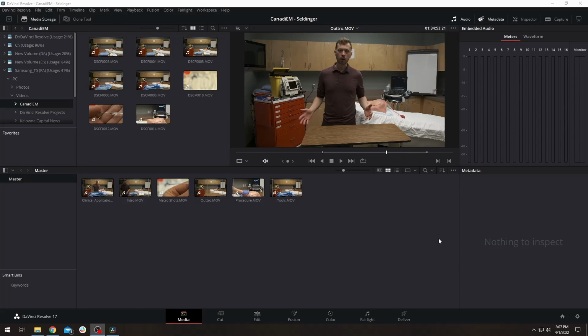So DaVinci Resolve has a bunch of tabs that you'll see at the bottom here: Media, Cut, Edit, Fusion, Color, Fairlight, and Deliver. Each of these does something different. The Media tab is used to click through all of the files in your computer, find the files that you filmed, drag and drop them into your media pool, which is down below here. You can see that I have 6 shots that I'll be using to make a video today.